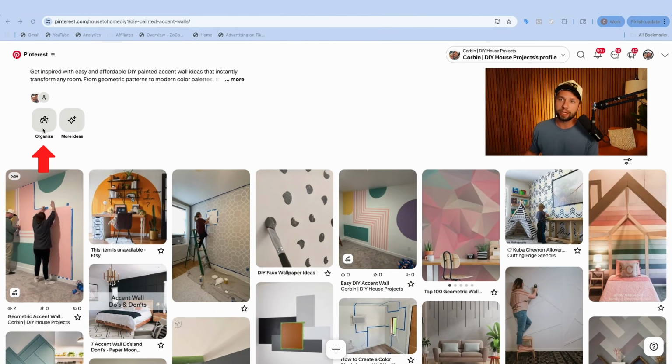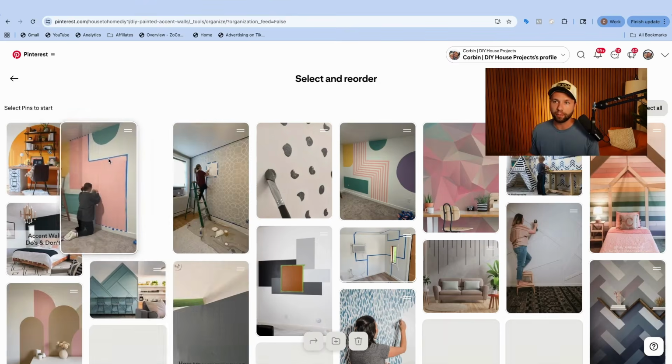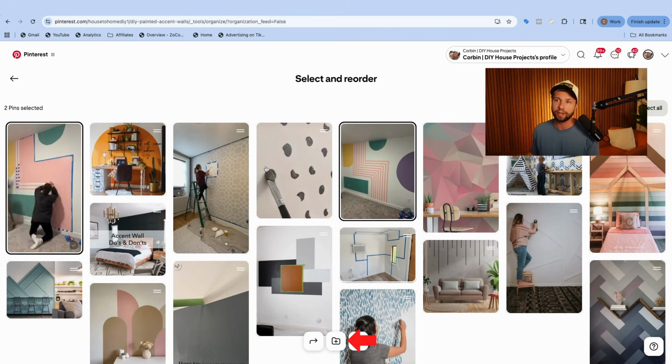Now, I mentioned we would come back to this organize tab because this is important as well. Something else that you can do here is click on this organize tab and do the same thing where you can move pins around. But more importantly, you can select a bunch of pins here and put them into, as you can see here, a section.